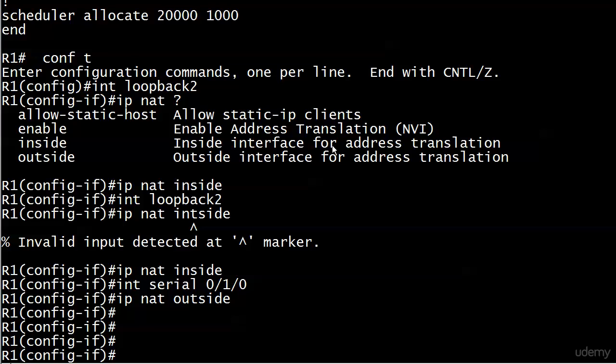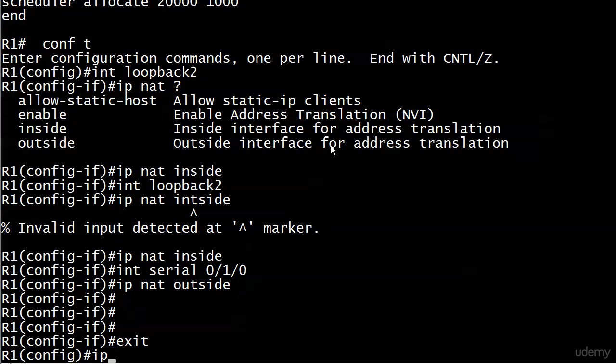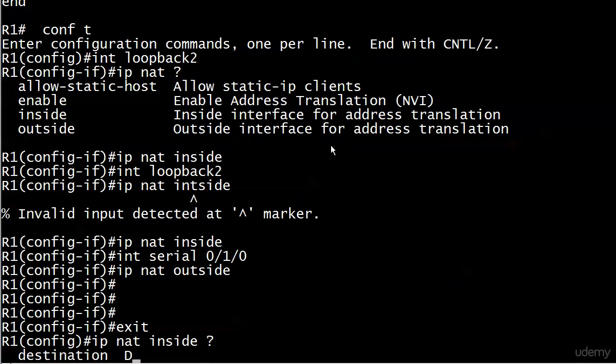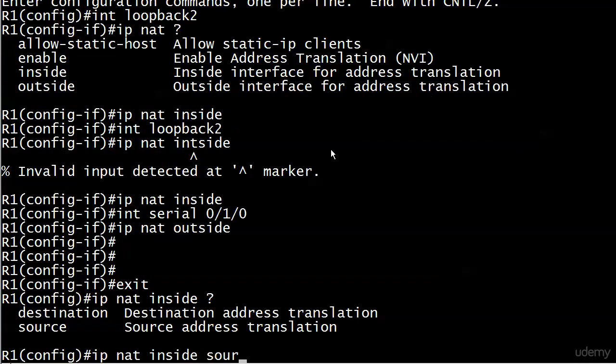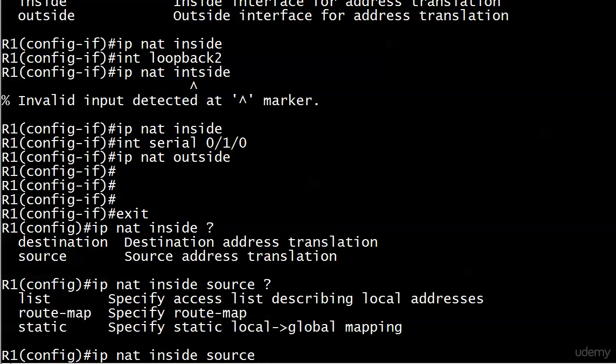So let's use the ip nat inside command. And source is where we're going with here, because we're not going to do any destination address translation. We're doing source address translation. And here's where the command differs, because you're going to use this in static NAT and dynamic NAT. And where it differs, hey, static specifies static local to global mapping. That's as explanatory as IOS help is ever going to get.